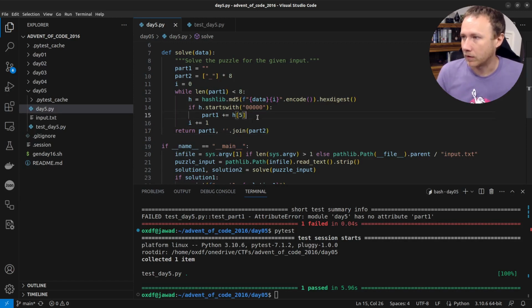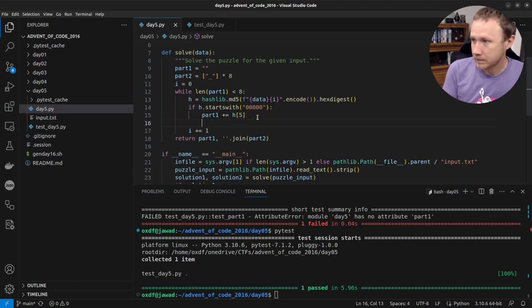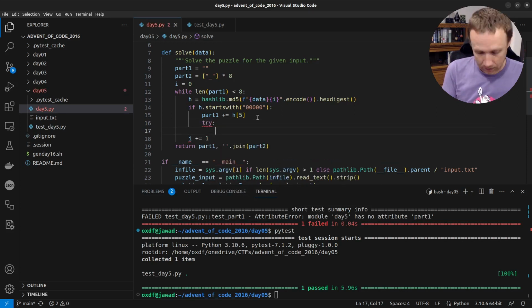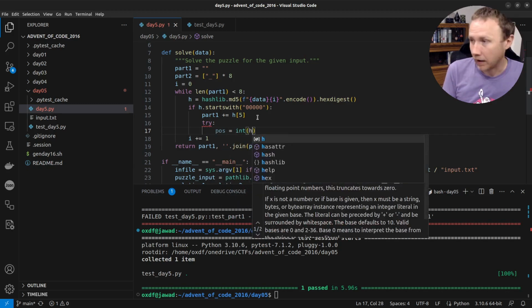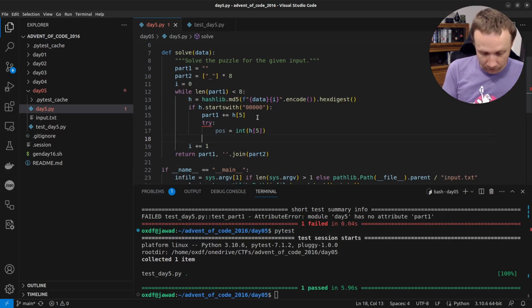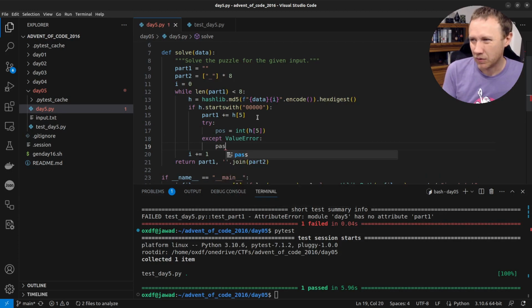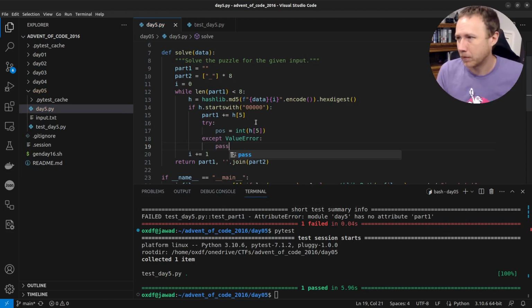So we want to come down here, and we're going to say, let's see, we'll do try, because the first thing we need to do is turn it into an int. We can say position equals int of h5. Now, if this fails, that will be a value error. We're just going to continue, because we're just going to ignore this one.